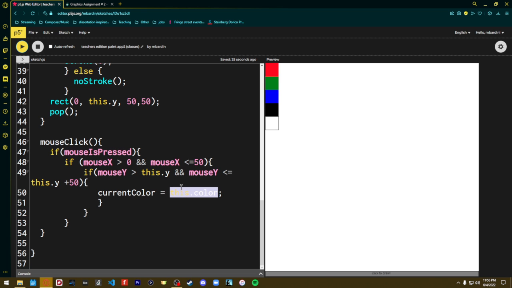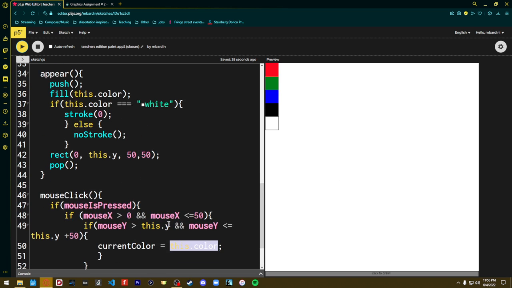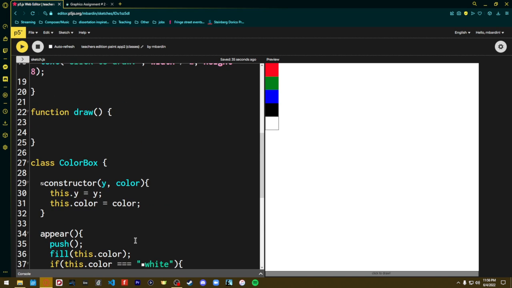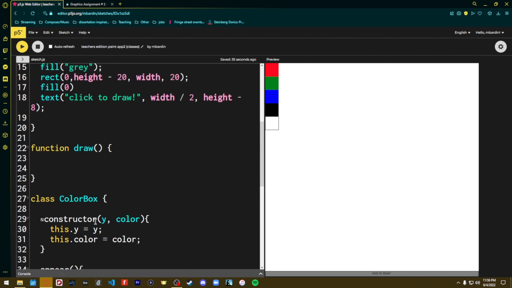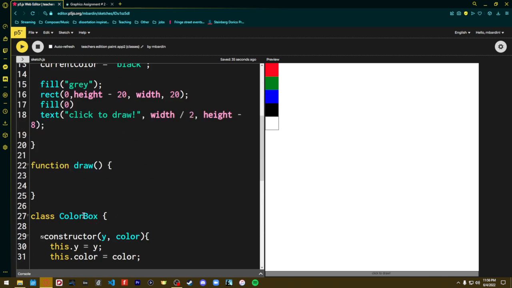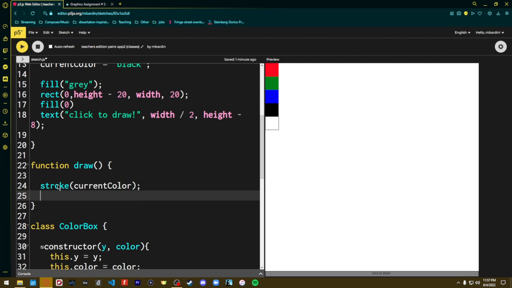So if I run that, we got nothing yet. So let's go back to the draw function so we can draw our line. I shouldn't have erased that part because that was exactly the same. Not fill, stroke, currentColor. I can't type. And line.